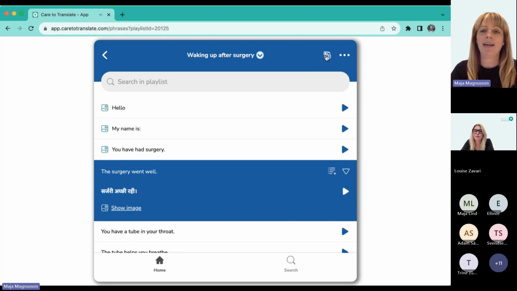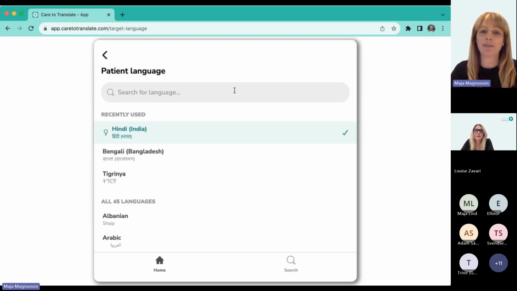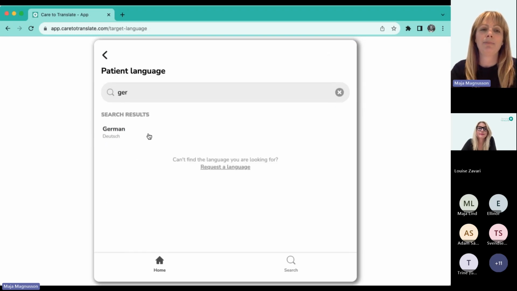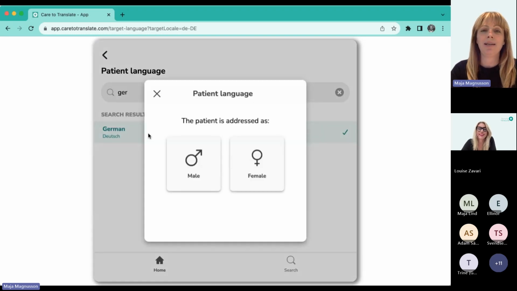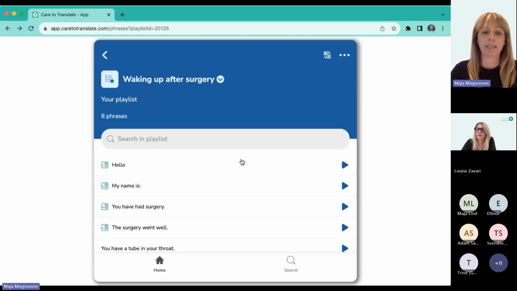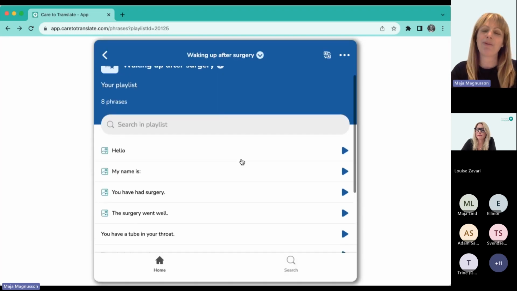How great. And sorry for the confusion. Of course, I can change the language. And talking to a German patient, I would select German. If the language differs depending on how I speak with a male or female patient, I have to select how the patient is addressed. And now we are back in the German translation. Back in the same list, but now I can speak to my German patient.